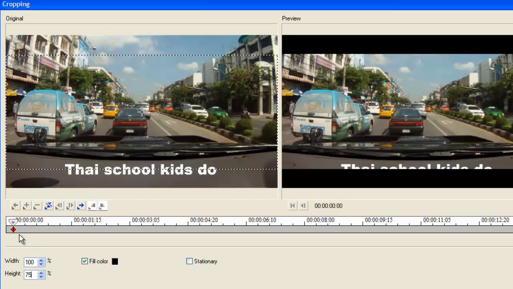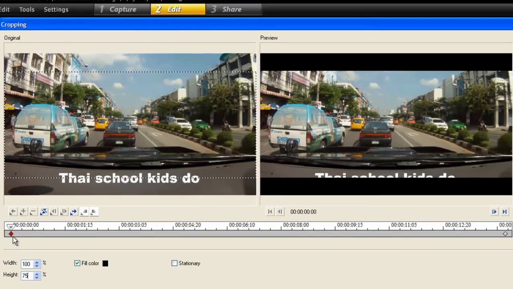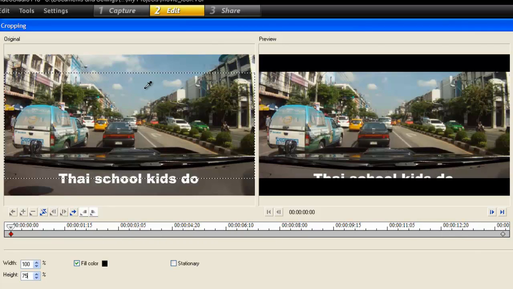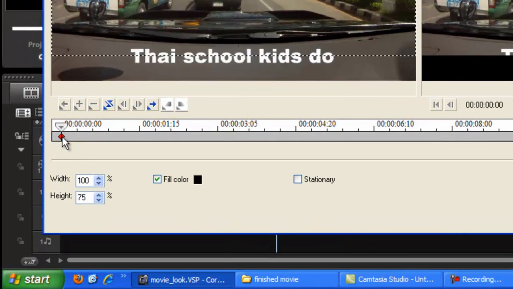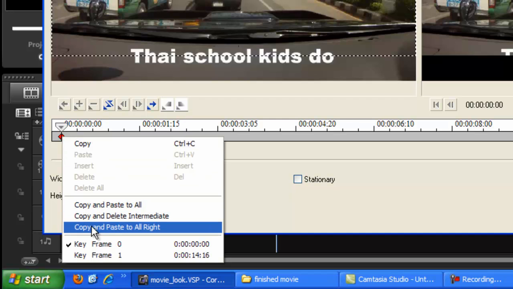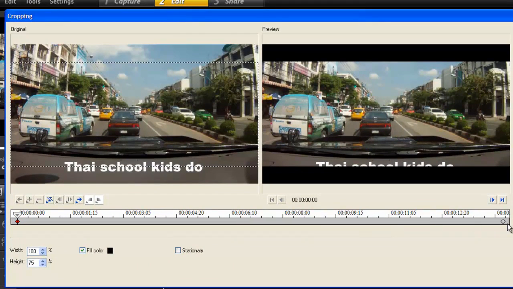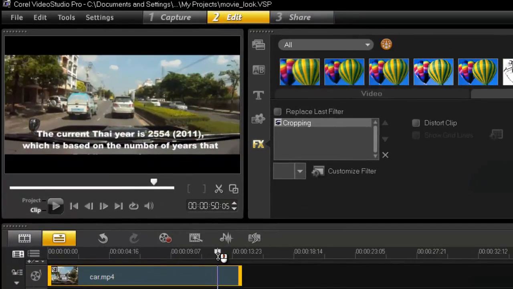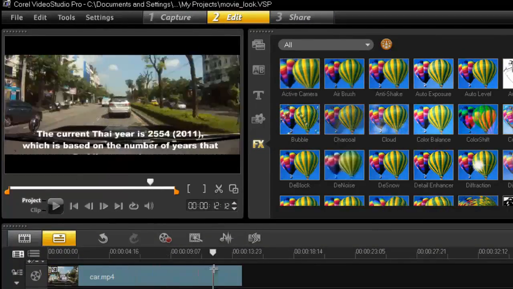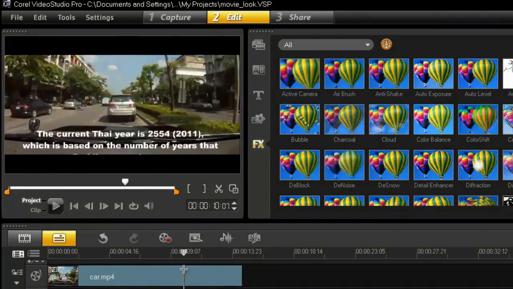Now you need to change the attributes in your first keyframe because as it moves along, the size, the height and the width is going to change as well, and we don't want that. So what we're going to do is right click on your first keyframe and copy and paste to all. So basically you're telling the last keyframe you want the same attributes as in the first keyframe, which is width 100, height 75. Then you press OK. So now your footage remains the same height and width as you can see.